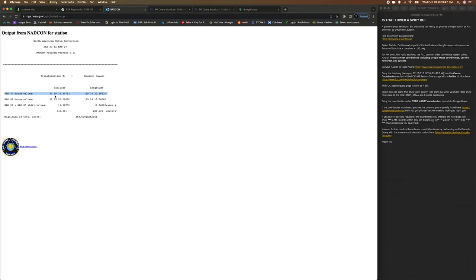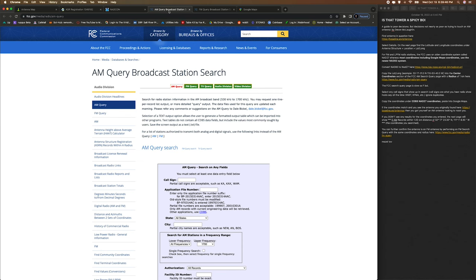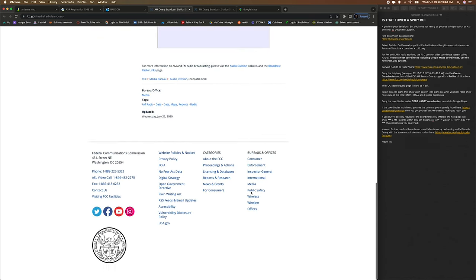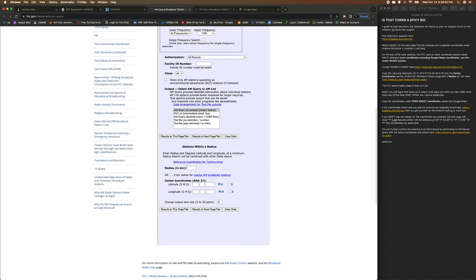So then we're gonna copy and paste these NAD27 latitude and longitude coordinates into the AM query broadcast station search down here at the bottom, right at stations within a radius. So for the radius, we're gonna put 1 kilometer because we wanna make sure that we aren't searching any other antennas beyond the immediate vicinity. If you have multiple antennas, we might get some mixed up and we might be confirming the wrong antenna is an AM antenna, or even worse, we might be confirming that the antenna we are looking at is an FM antenna when it's actually an AM antenna.